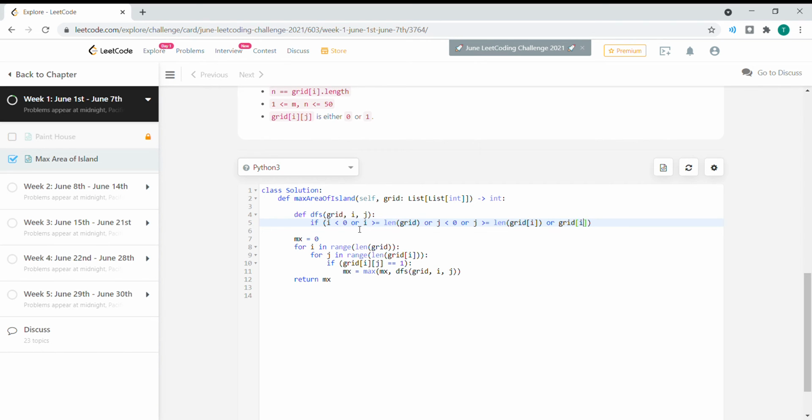Let's see, grid i, j equals 0. There you go. So if we don't go too far left of our grid, we don't want to go too far right of the grid, we don't go too far above our grid, and we don't want to go below our grid, and we don't want the tile we're on to be equal to 0. See, these are the constraints we need. At least that's how I kind of take it.